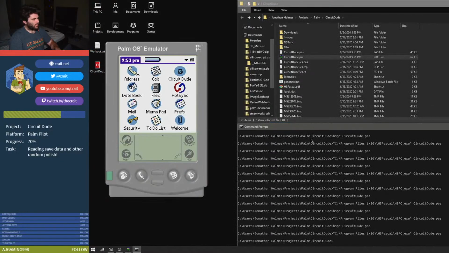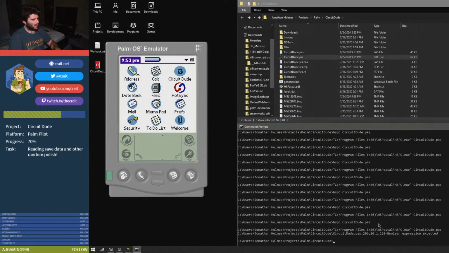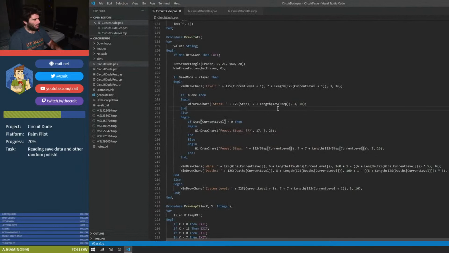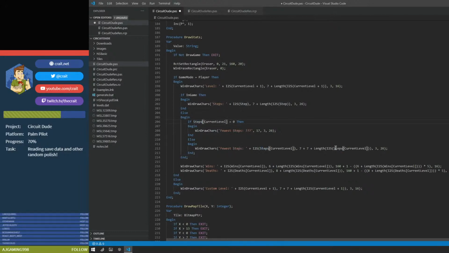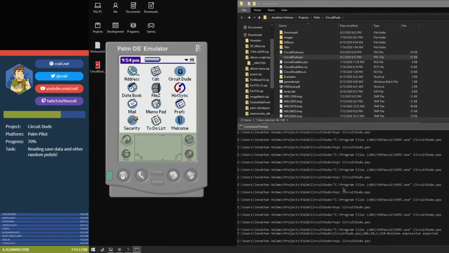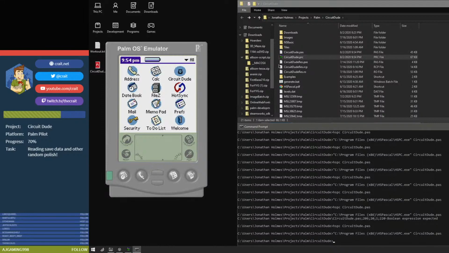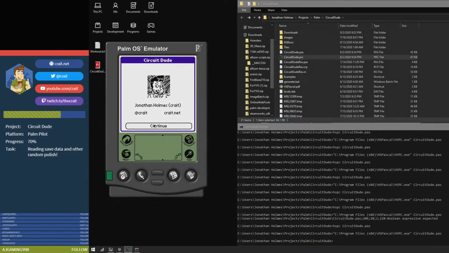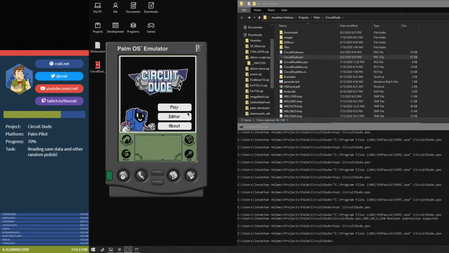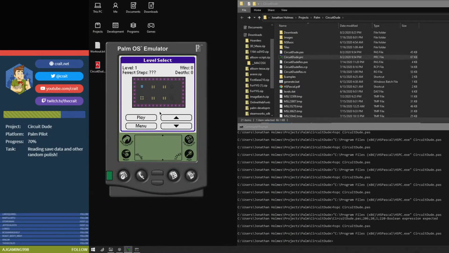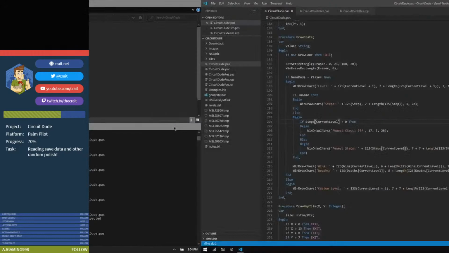Let me exit out and recompile. I was reading the, oh, it's not step. It's steps. Right, I was reading from the singular temporary level step value instead of the steps array. So if I click play, oh, weird.